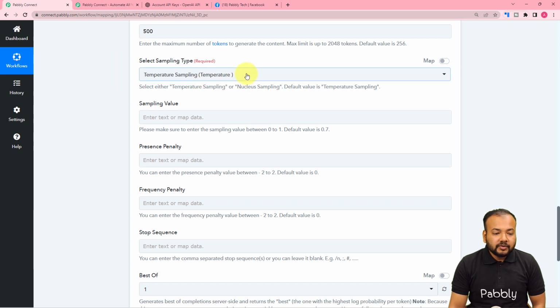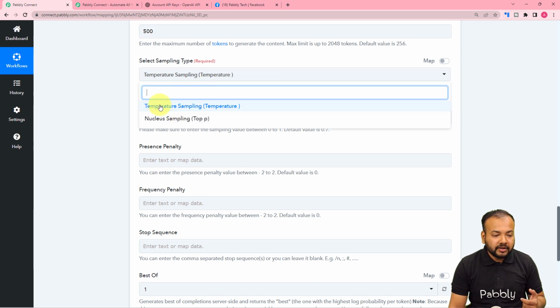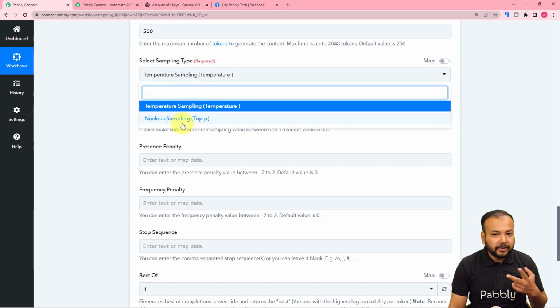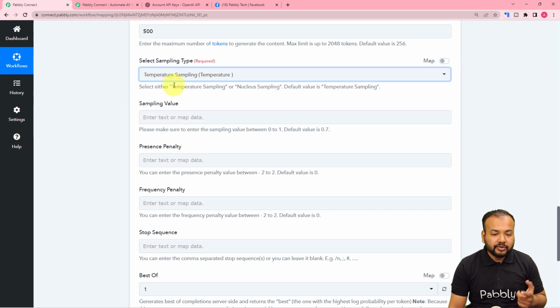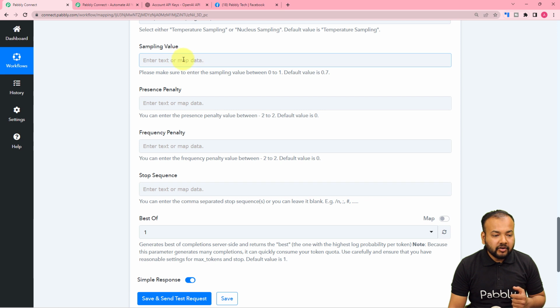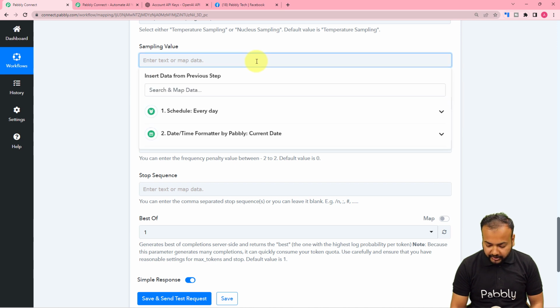And here it is asking to select the sampling type. To generate content, it uses a sampling technique. So from here you can use temperature or nucleus, two types of sampling we have. Default is the temperature sampling, so I'm going to use that only. Okay. Here you have to provide the sampling value between 0 to 1. The default value is 0.07. I'm just going to put here 0.08, let's say.